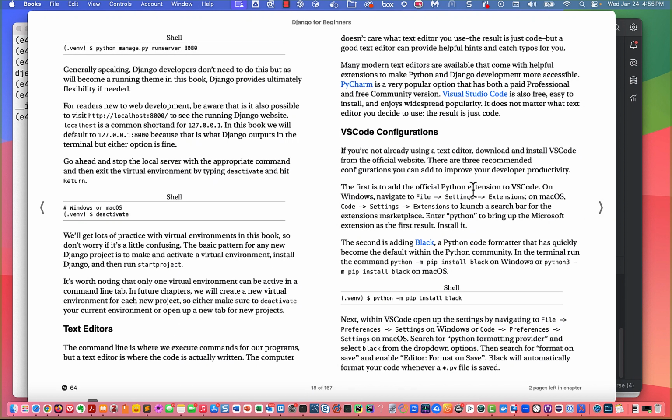Now he starts to talk about a lot of other tools that you might want to use, like what text editors you might want to use. And he does talk about IDEs, integrated development environments like PyCharm and VS Code. VS Code is free. There are people who use it for Django. I don't really like it for Django. That's why we're using PyCharm Professional. Okay.